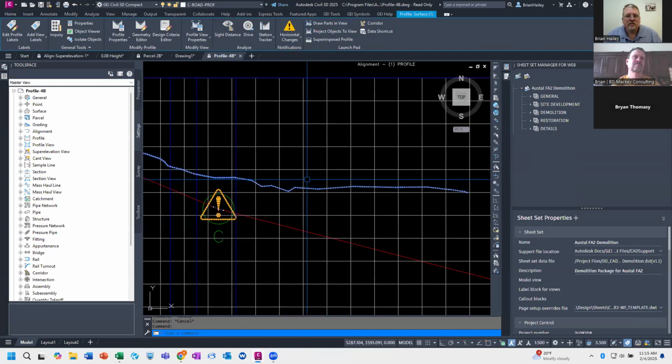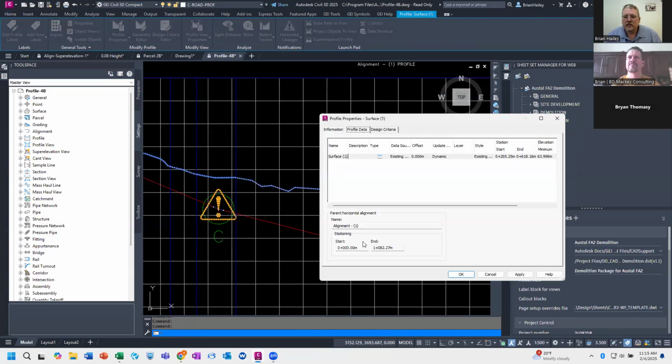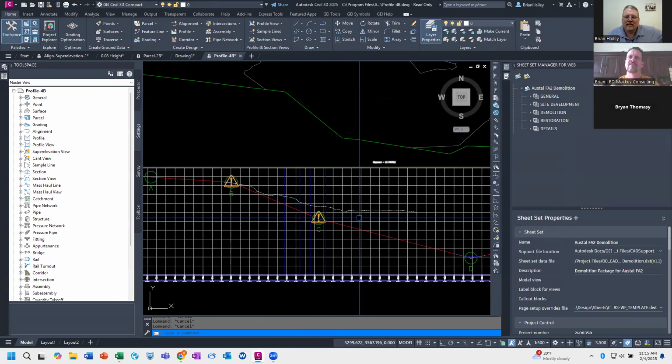I'm not sure if we can change the extent after the fact. I don't remember. Profile data. Can we change that? No. So once you set the start and end station, it's stuck. It doesn't look like there's a way to change that. But that would be another option as well. If I don't want to see anything before this station, just go create another profile that starts at that station. Or use a wipeout.